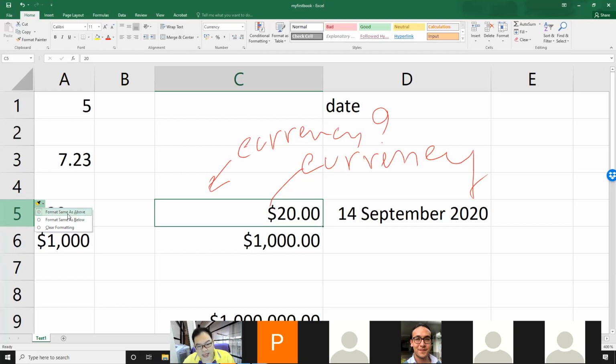If you say format same as above, it means that if row number 3 has any format, the new row 4 will have the same format as row 3 for that cell, column by column. Format same as below means that if row number 4 before had any format that you applied, the newly created row 4 on that cell will have the same format as the old row. Clear formatting means that you don't want any format to be set up. That means it's just a regular cell with no format.